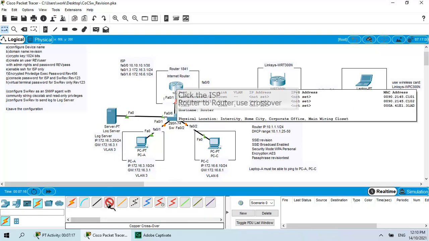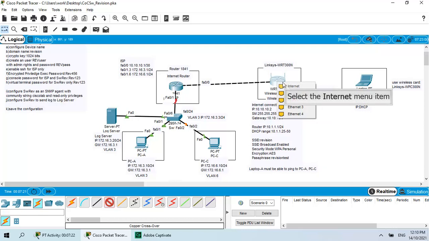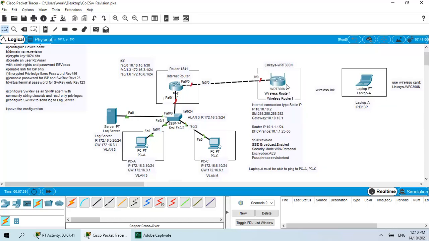And last but not least, the last connection will be from the ISP router to the wireless router, wireless Ethernet 0/0 to the wireless router Ethernet connection. For this, we need to use a crossover cable because router to router is the same device. Between the laptop and wireless router, you don't have to connect the cable because we're going to make use of a wireless link later.